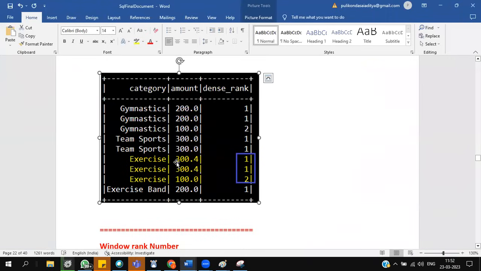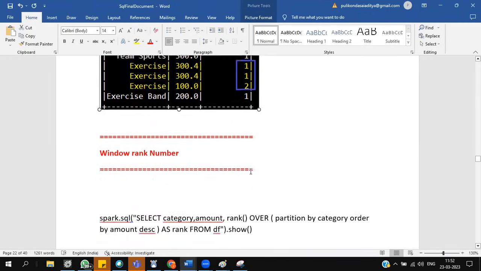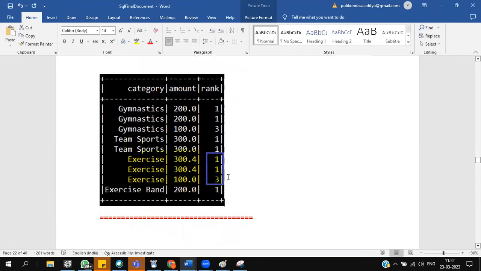See, 300.4 is the first rank, 100 is the second rank. But in rank, if it got the same values, it will rank 1, 1, but it will create 3 for the next highest one. The reason is it considers these two as ranked separately. In the case of dense rank, it would be 2, but in rank, since I already ranked 2 people, it will make it 3.